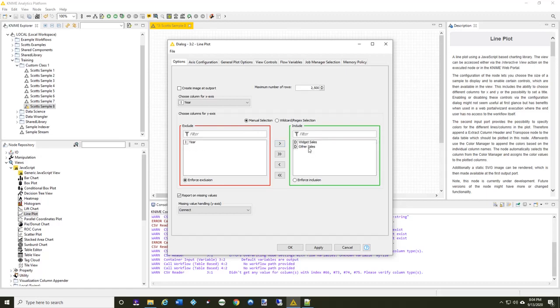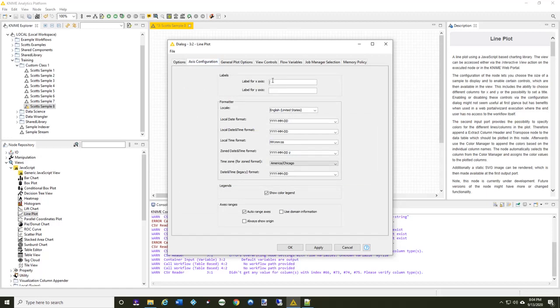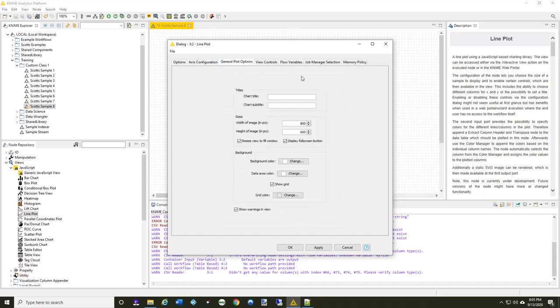I'm going to remove year and say these are the only two that I'm going to run across. Now I have with each of the tabs some configuration options that I'm going to want to put across here. The label for the x-axis I'm going to call year, and the y I'm going to tell it this is sales. And I want to show the legend, and I want to auto range the axis.